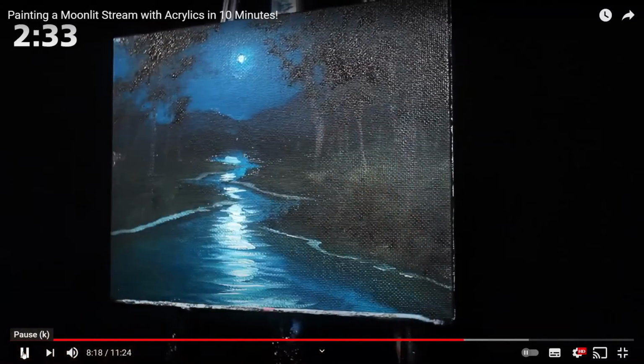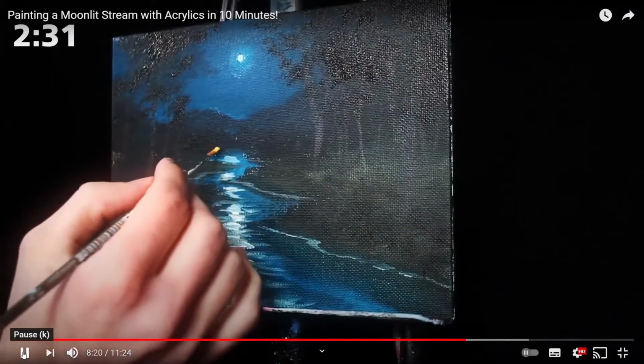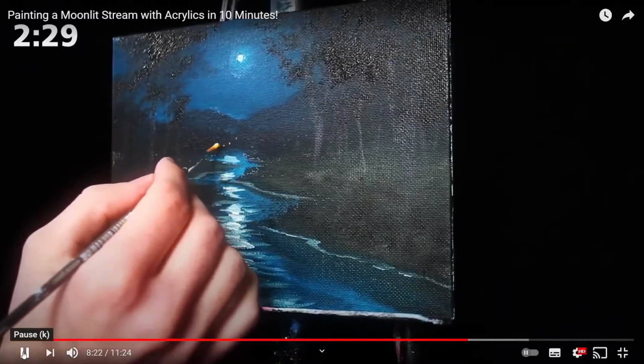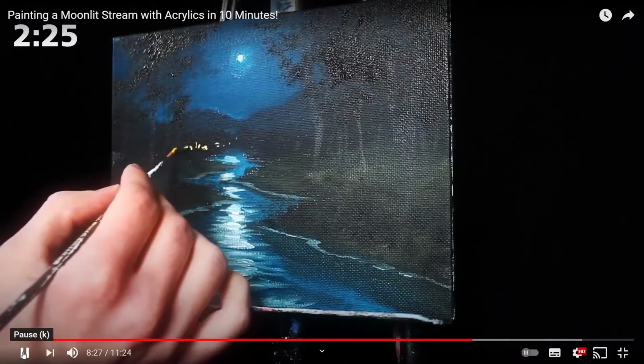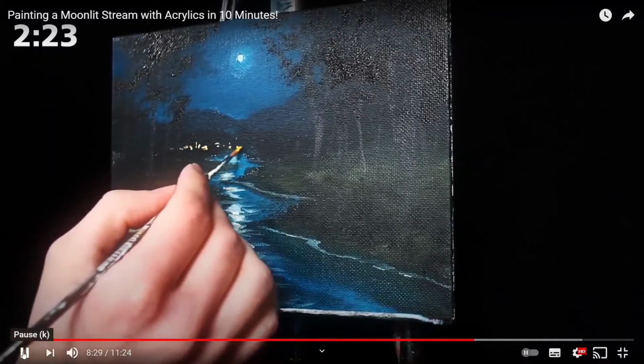Then I'm making the top right corner a little bit darker just to create a little bit of a vignette and draw the eye into the middle of the painting where you want the viewer's eye. Again, great for depth, great for all of that.